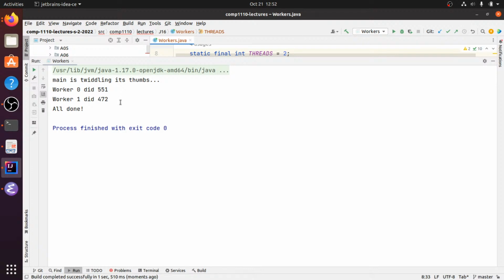But the key thing here is, how many tasks did we have to do? 1,000. How many have they done? Well, it's more than 1,000, because 550 plus 450 would be 1,000. So it's definitely more than 1,000, right? So they have done more work than there was work to do.